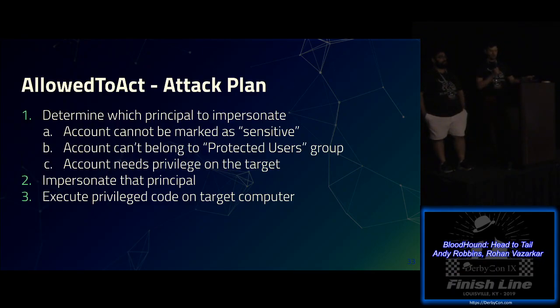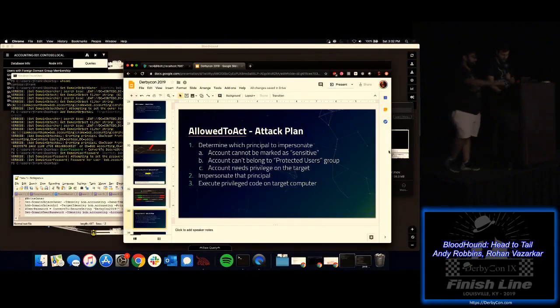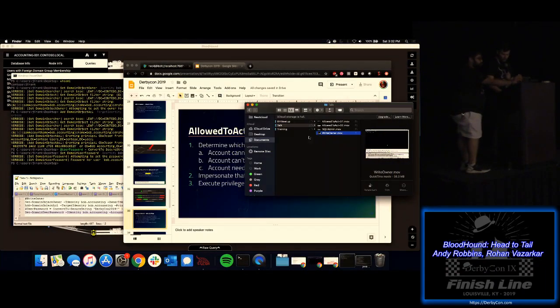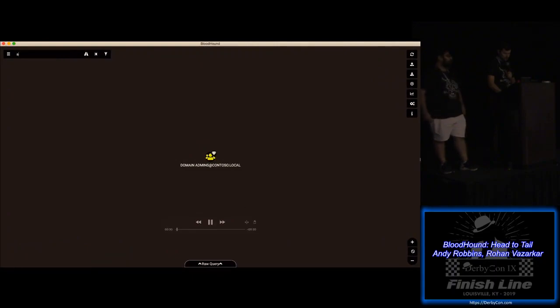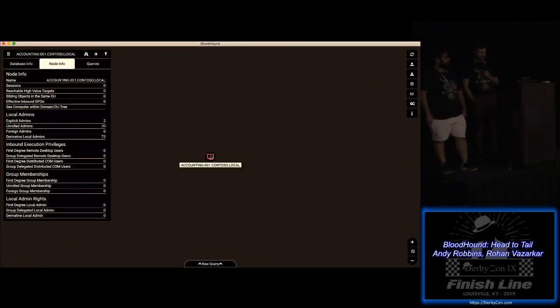I can tell you from personal experience that these first two are almost never a problem, because these configurations are not very well understood by most AD admins in our experience. So just be aware of that when you actually do execute this attack. Okay, so that's step one. Pick out who we're going to impersonate. Step two, impersonate that user. Easy. Step three, execute privileged commands on that target computer.